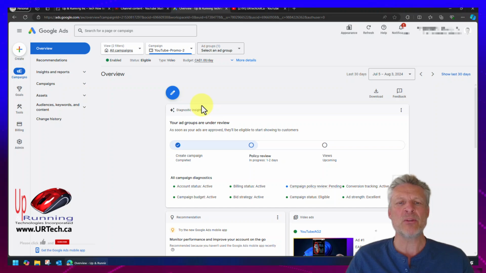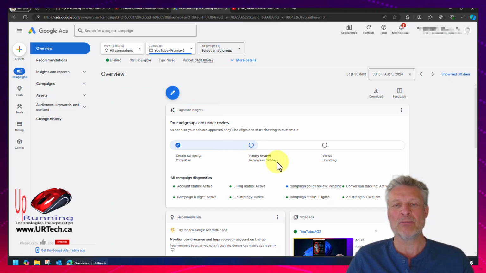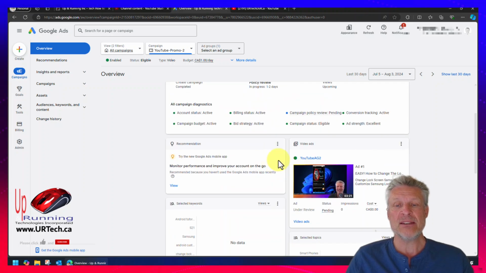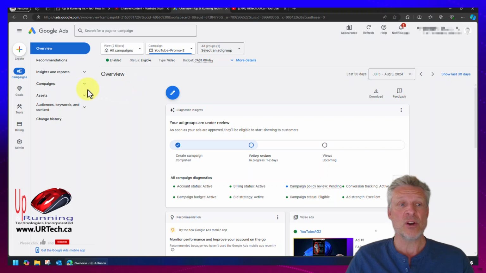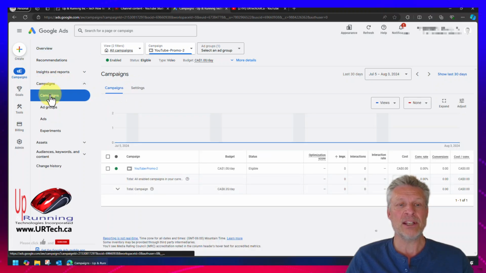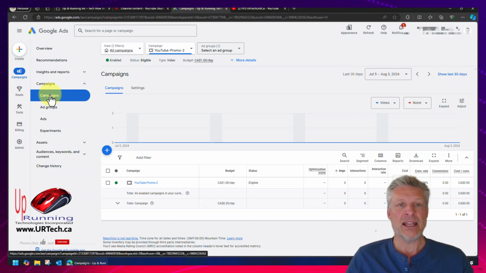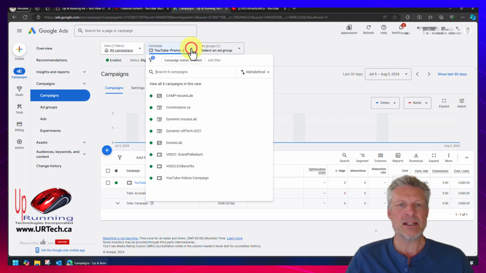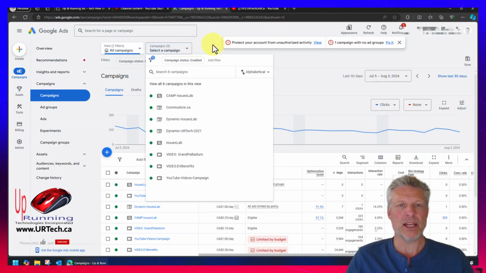So, just by the way, it says 1 to 2 days, but it usually takes an hour, maybe two, maybe three, for them to process these. So this will come up pretty quick. So let's go back to our campaigns, and on the left here. And you might say, well, didn't you have other campaigns? Yes, I did. That's because the filter up here is blocking them. So I just want to go back to all campaigns. There we go.